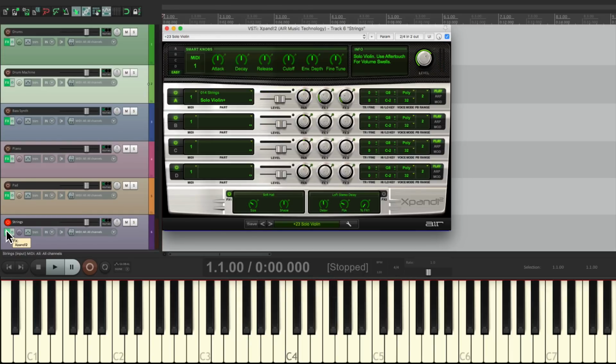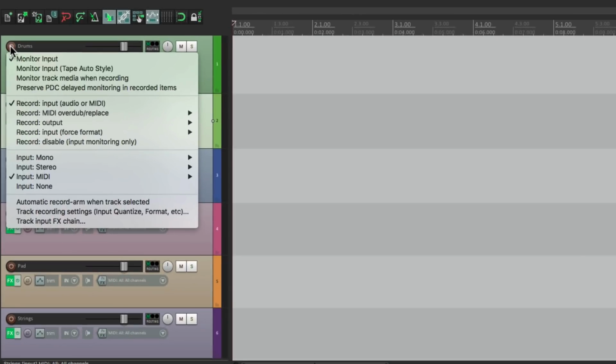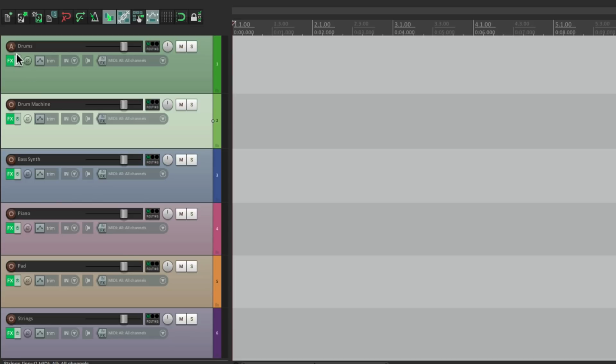But we could do this a lot quicker if we auto-arm our tracks. So let's go to the first track, the drum track, and right-click the record button. And right down over here in this menu, we can auto-record arm this track when it's selected. So if we choose it, the record button changes to an A, letting us know we're in auto-arm mode, and if I select this track, it goes into record input.